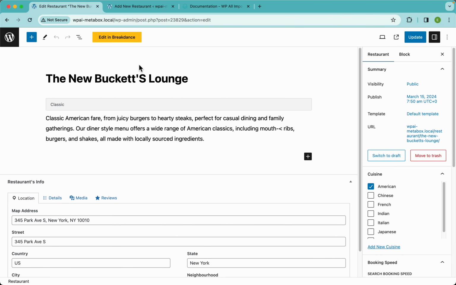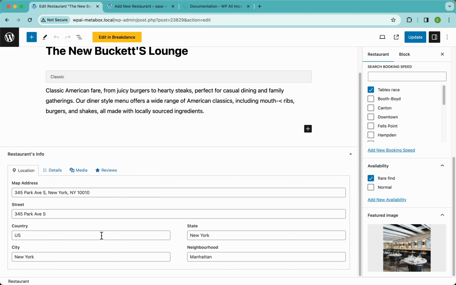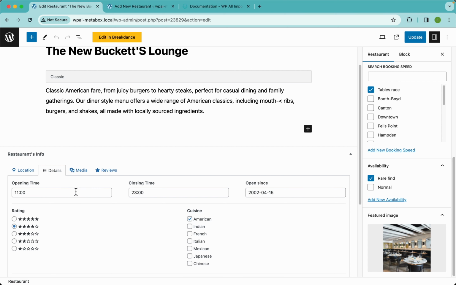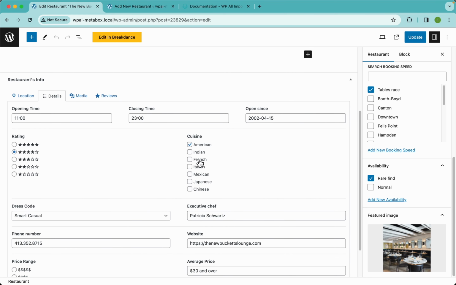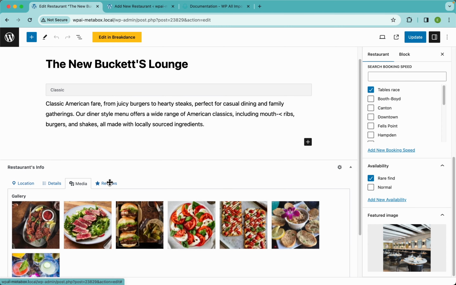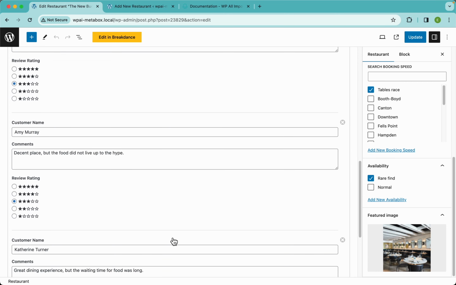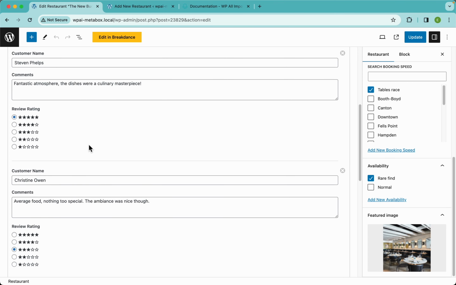Let's take a look here. Title, description, taxonomies, featured image. These are the simple text fields, which are looking good. In the details tab, we have the opening and closing time fields. Then we have the opening times field, correctly set up, that's good. Rating, cuisine, dress code, everything looks good. Then in the media tab, we can see all of our images. And in the reviews, all of the clonable groups seem to be correctly populated.